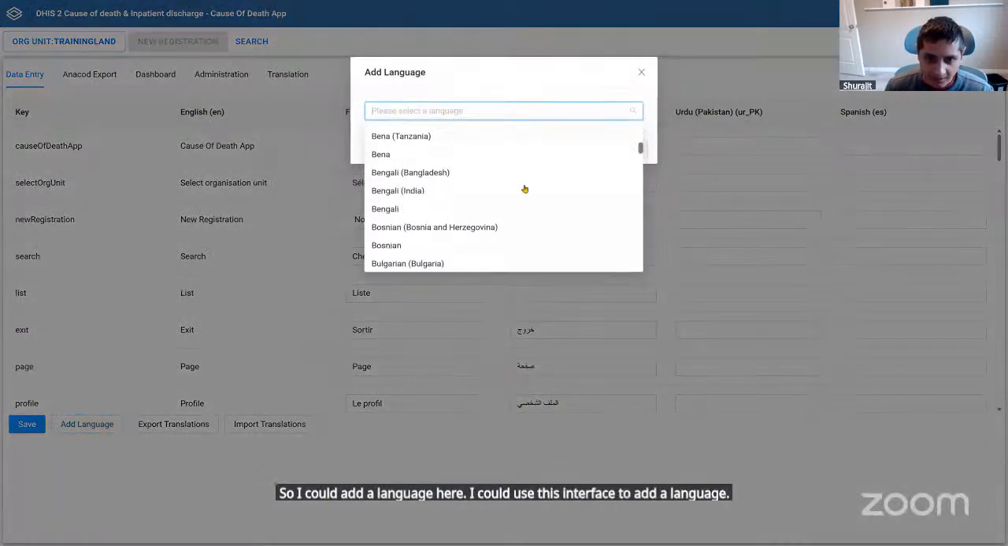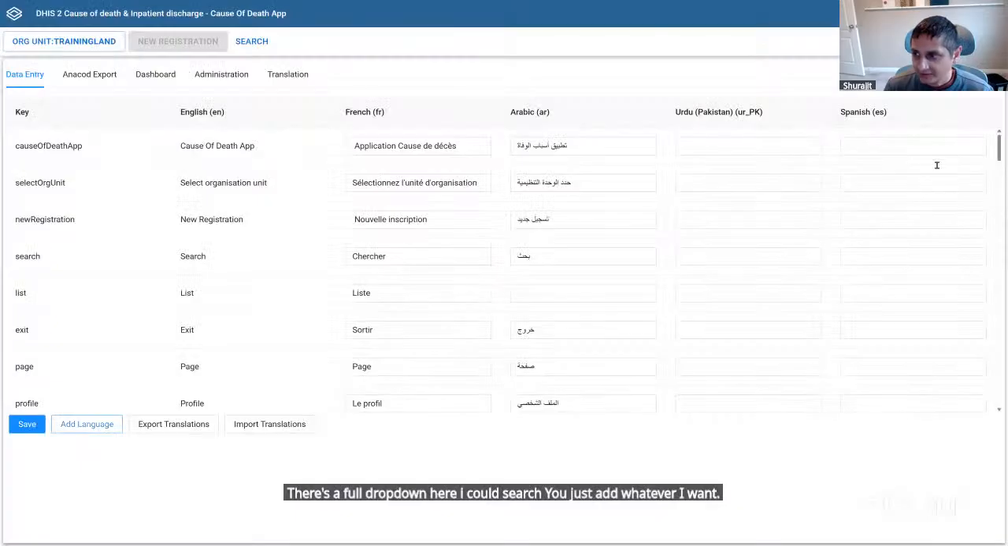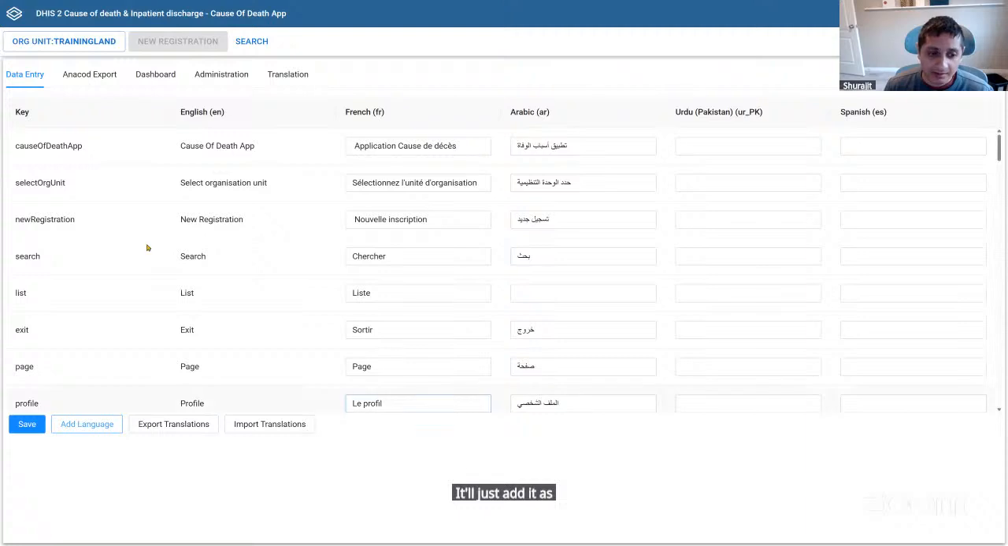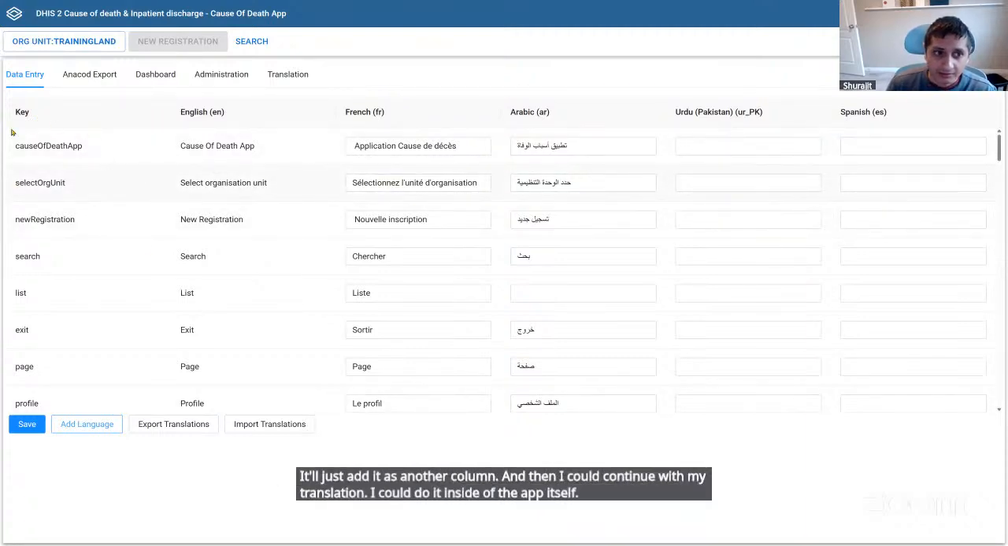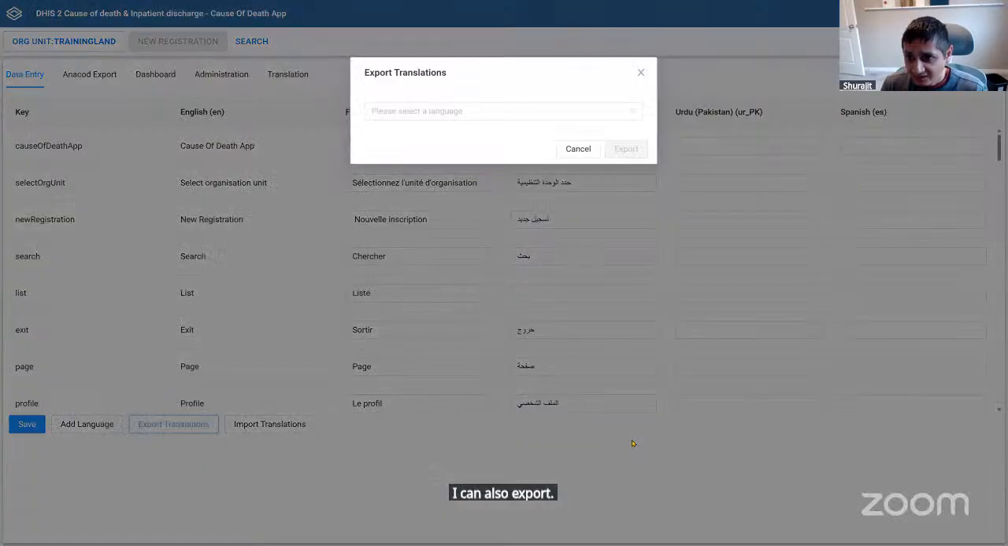There's a full drop down here. I could search. I could just add whatever I want. Okay. It'll just add it as another column. And then I could continue with my translation. I could do it inside of the app itself, right? I could do it line by line in DHIS2 and save it. I can also export an Excel file, basically.